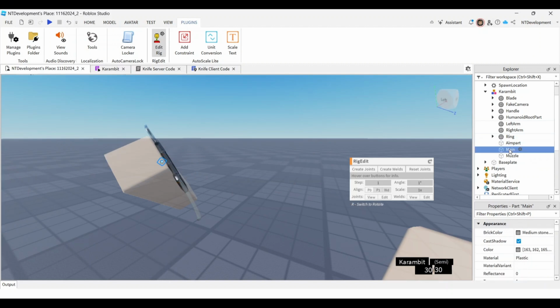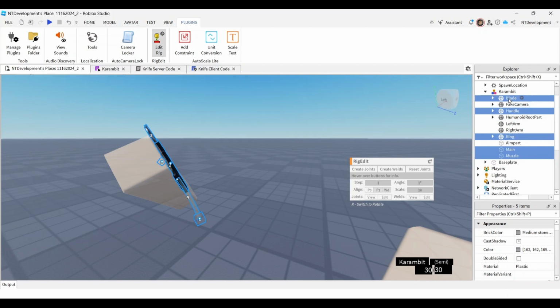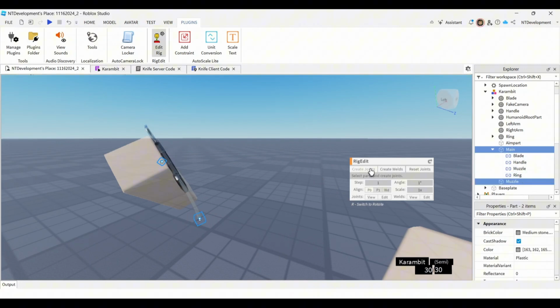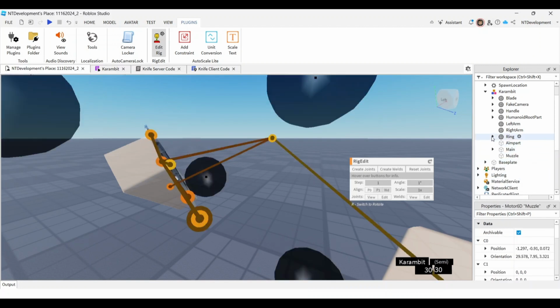And now click main. And then you're gonna again hold Control and select the rest of the stuff like muzzle. You're gonna select handle, ring, blade, that's it. So create joints, right? Oh, also I forgot muzzle. So muzzle, create joints. That's it. So 5 joints there, 4 joints there, 1 joint there. Your rigging is complete. This is done, view model.